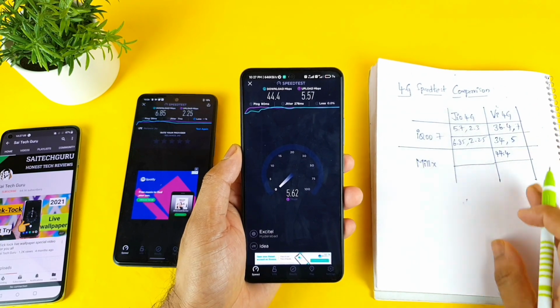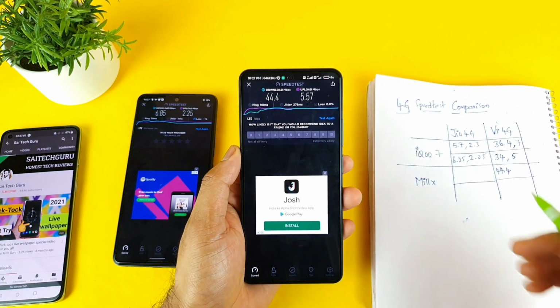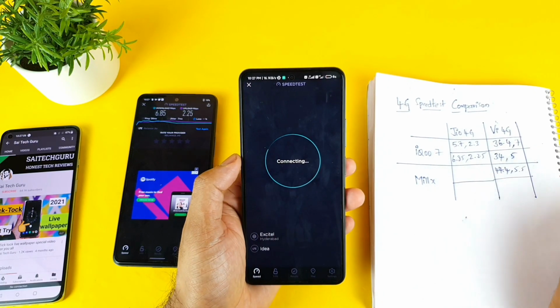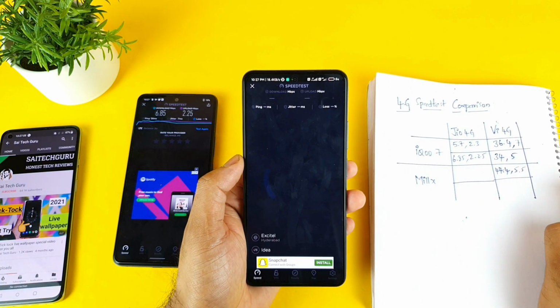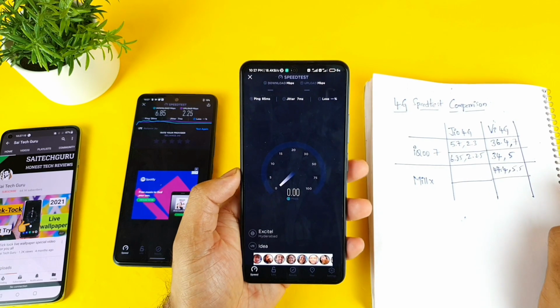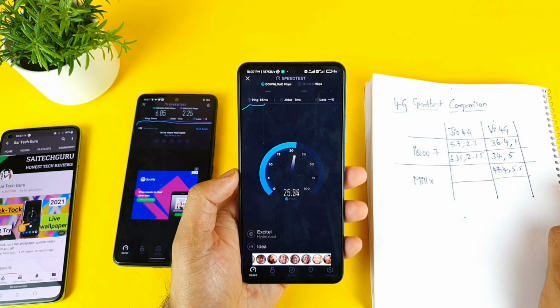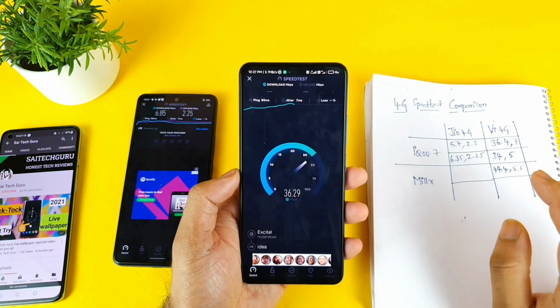Is there a 10 Mbps difference, close to? And the upload speed is 5.5. Let me try to start again. So let's see, friends, what the second time testing will show. Will it reach 50 or not? That is what I'm waiting for. But the speeds are really great in this Mi11X device, friends.